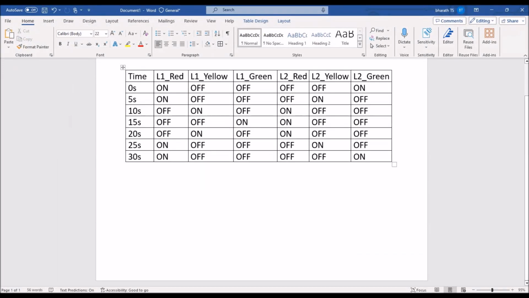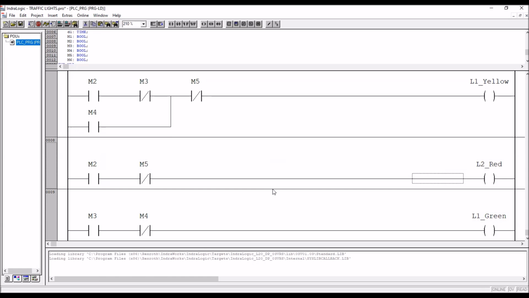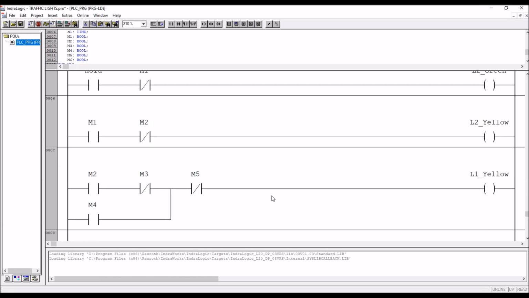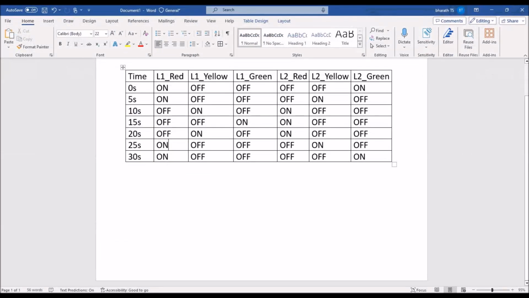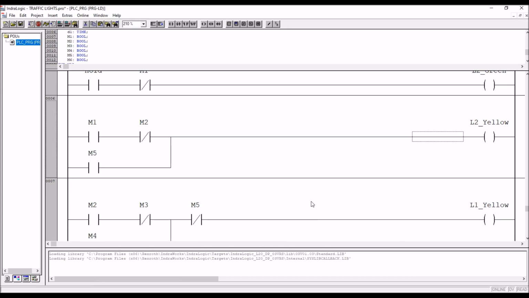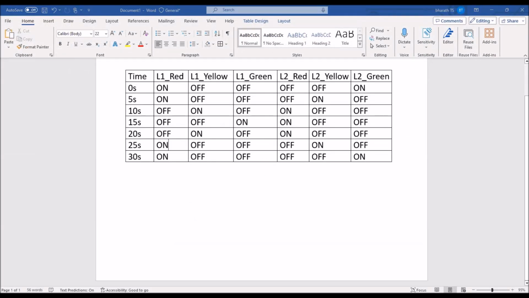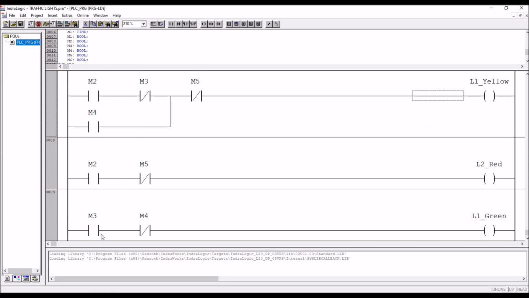Next, L2 yellow on. Okay, M5. And any changes? L2 green is already off. Next, last one, M6. No changes in the L1. So L2 green to be on, that is yellow off. L2 yellow. M6. And last one is L2 green on. L2 green.